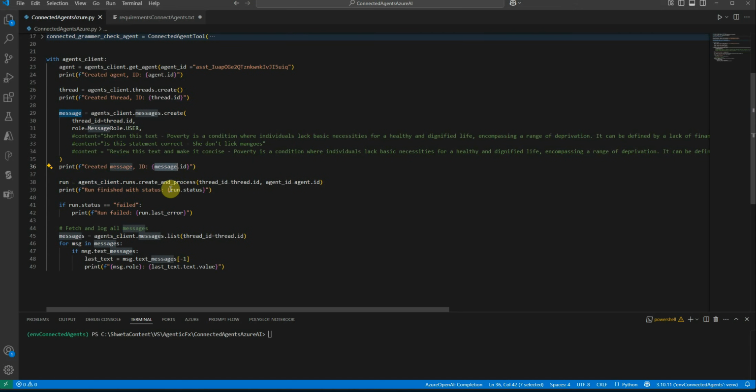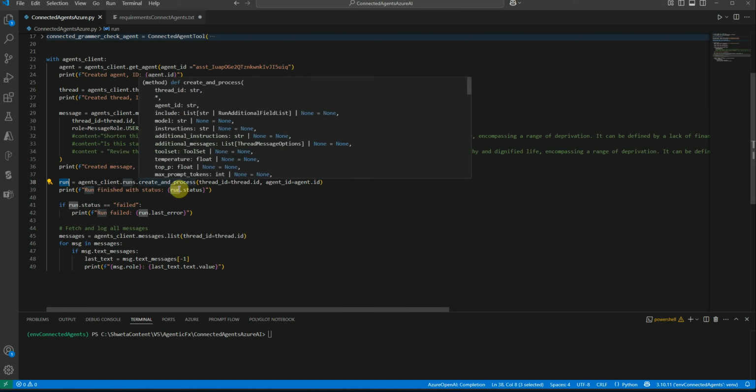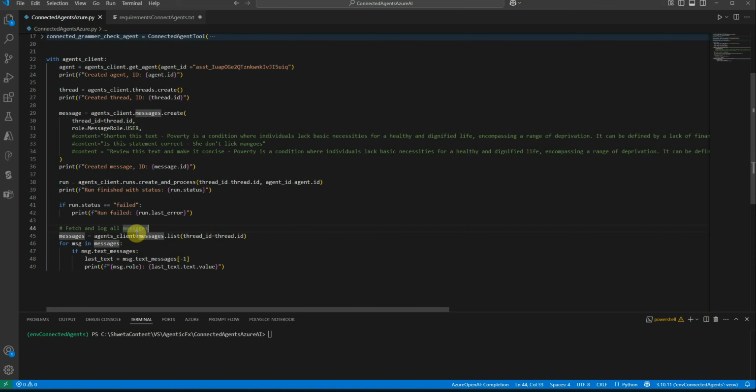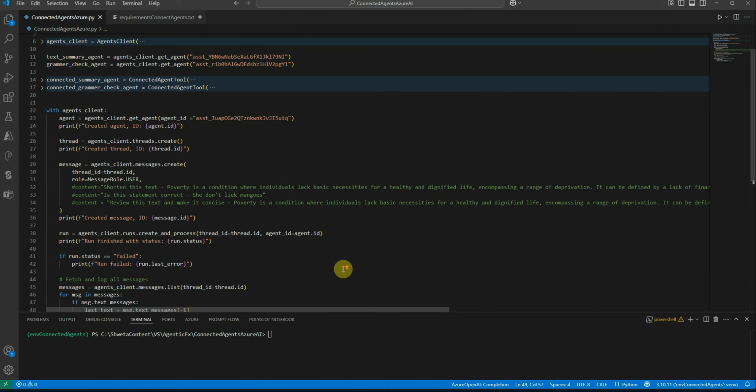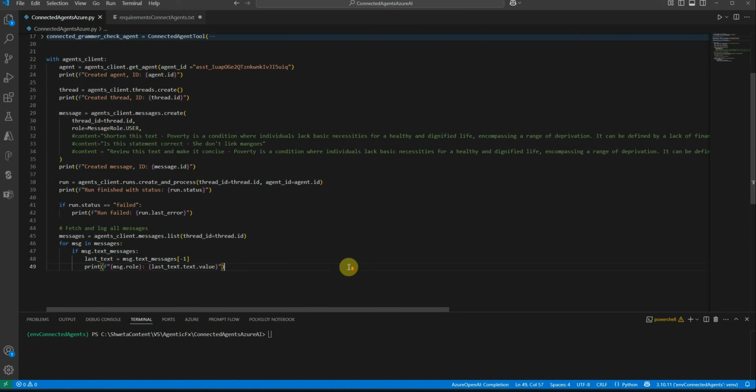Then next thing is we need to invoke our assistant. For that you need to pass in the agent ID and the thread ID, and it will go ahead and invoke it using the create and process function. Then here we are simply displaying the text, nothing fancy here. So these are the only few lines of code which you need to invoke.